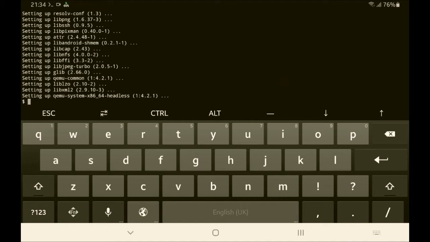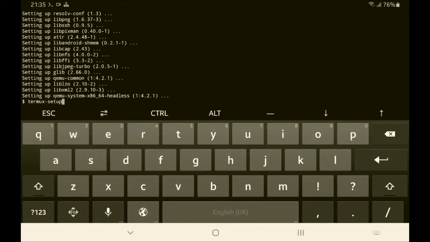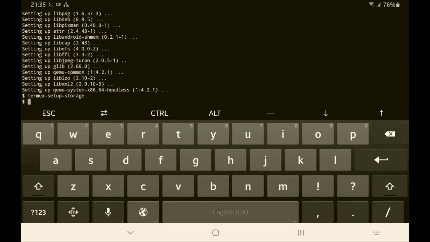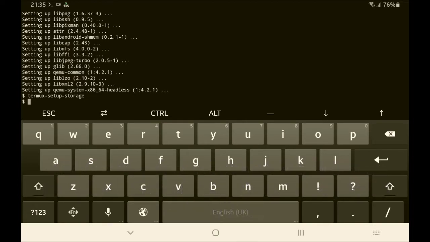Okay, so you need to set up the Termux storage now. Just type termux-setup-storage, and then press the enter button to set up the storage. It will ask for permission to allow storage, and click on Allow. That's it, you're done. Now let's move on to the next step.